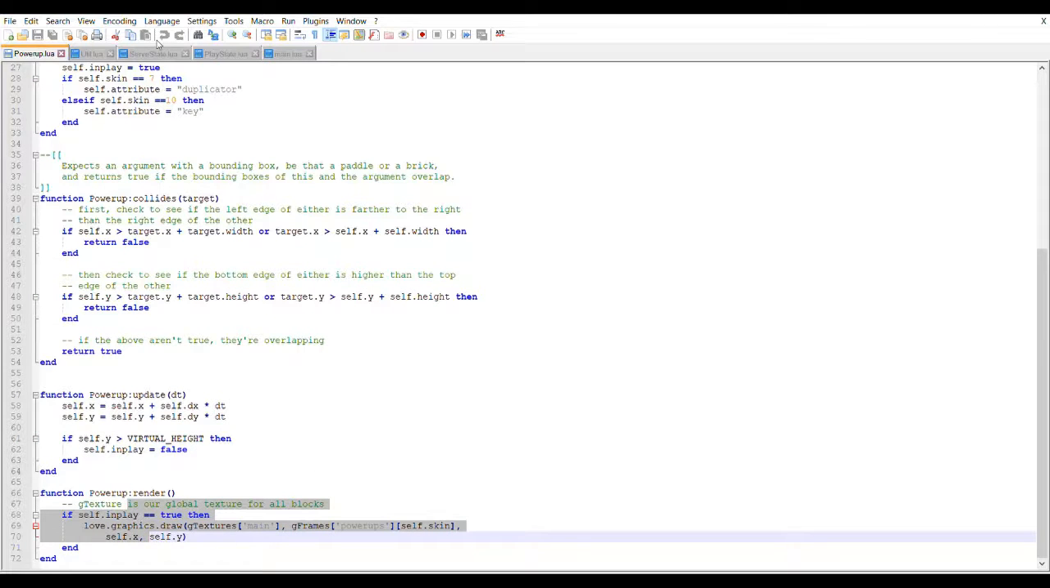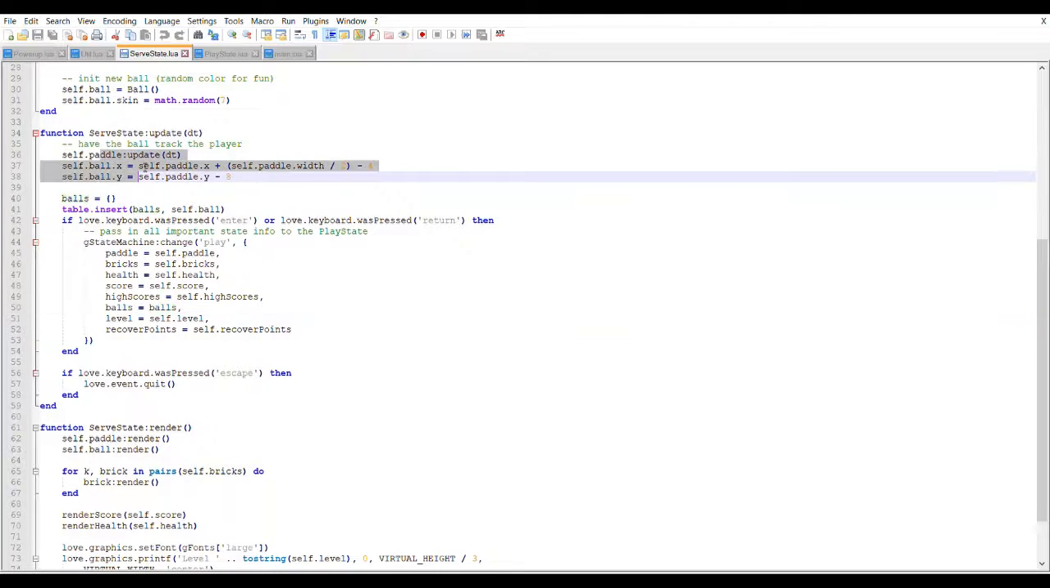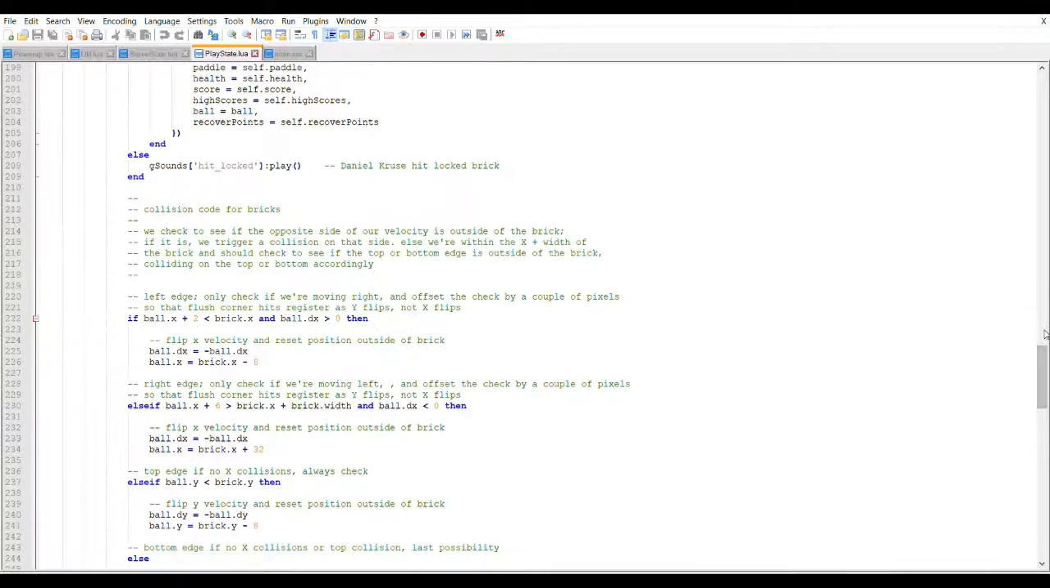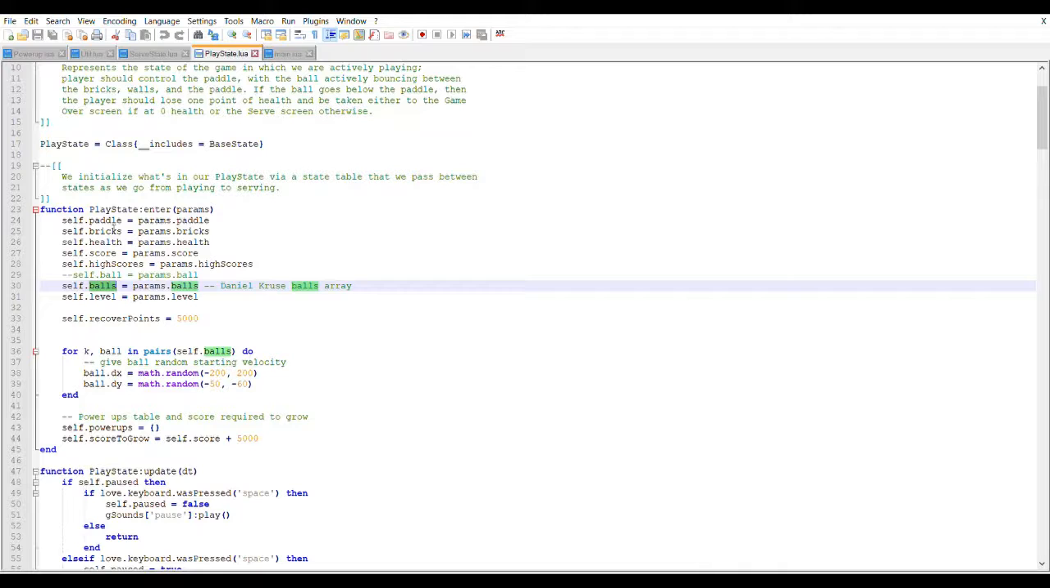We also adjusted our serve state to not only provide one ball but an array with balls, starting with one ball added to that array. In the play state, we changed all the collision detections to not only collide with self.ball but with an array of balls, which means we are iterating through this array all the time.